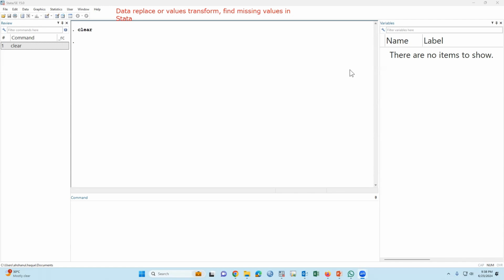Today I'm going to discuss some important topics on Stata. Sometimes we need to replace variables, sometimes we need to find missing values, sometimes we need to transfer variables. So how to do it? Let's discuss practically. First of all, we have to open the data set.